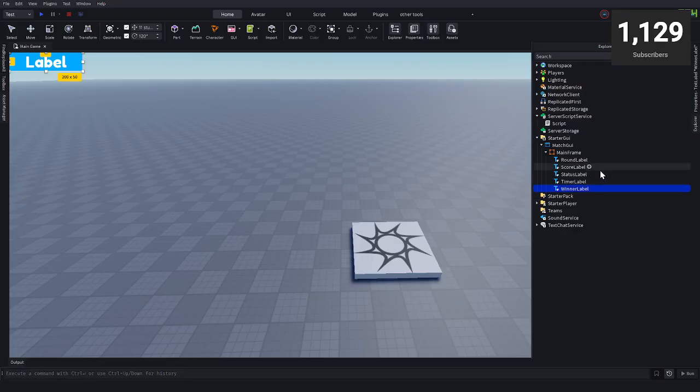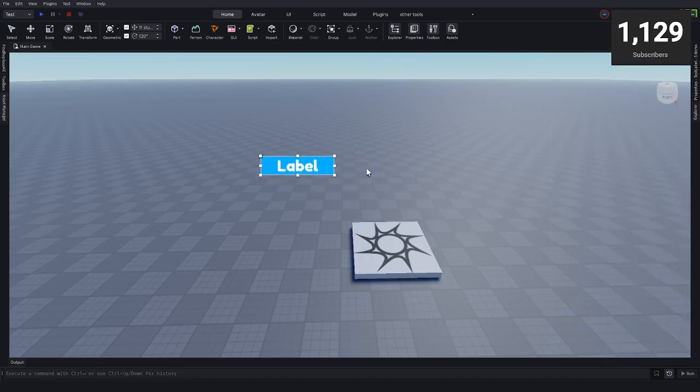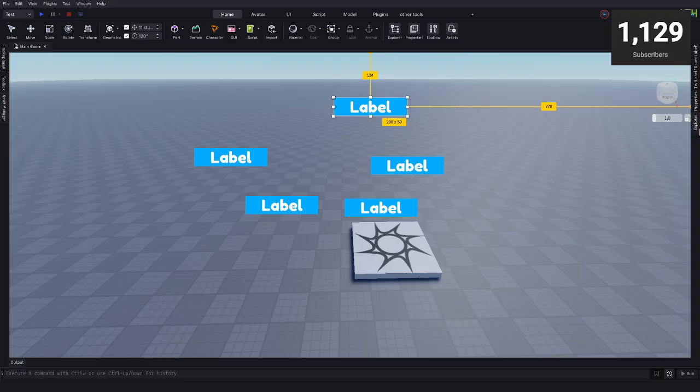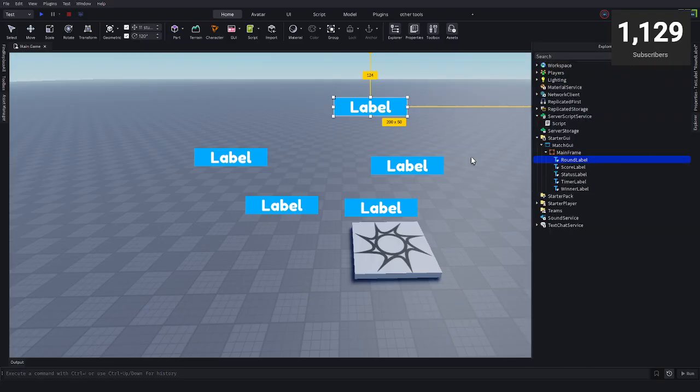Once all of those are done, now select everything and then position it in the middle. Okay, now you just have to remove everything, so now it's like this. And now we have 1, 2, 3, 4, 5 text labels. We need to now go to the Explorer, and you'll see here round label.